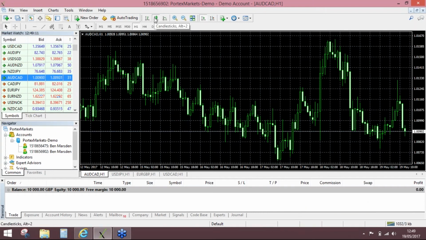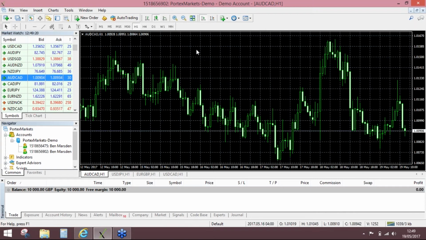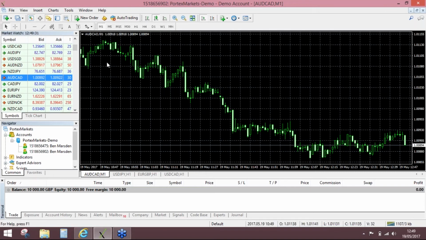The other option that you've got is to view these as a line chart. But for the time being, and for this demonstration, I'm going to keep these as candles. The other way in which you can manipulate these charts is to look at different time frames. We've got everything from 1 minute all the way up to 1 month, meaning that on the M1 chart, each one of these candles is a 1 minute period of time. This goes up from 1 minute, 5 minute, 15 minute, all the way up to monthly.